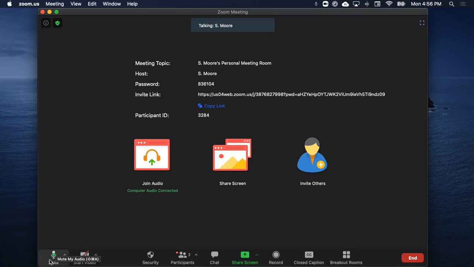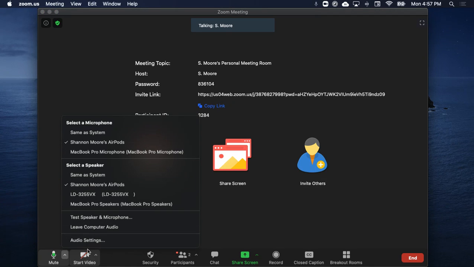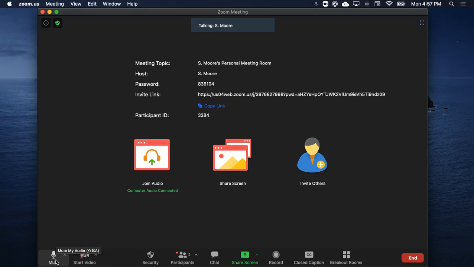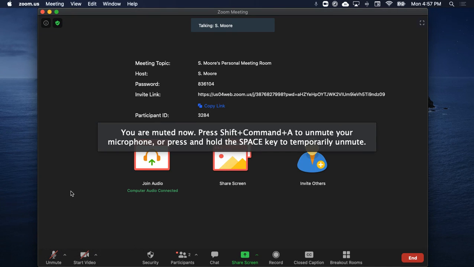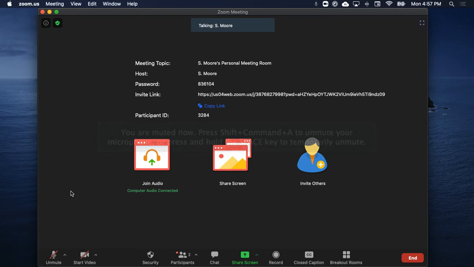First and foremost, you have the mute button down here on the bottom. You want to test your speaker and microphone before you start, but if you want to mute your mic, it's as simple as clicking the mute button. Notice the red line through it. That means that you are muted and you can't speak at this point. You can just click on the unmute button and you have the capabilities to speak. Start video, that starts and stops video.